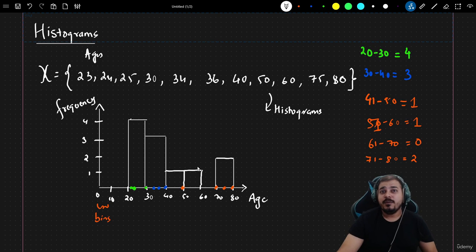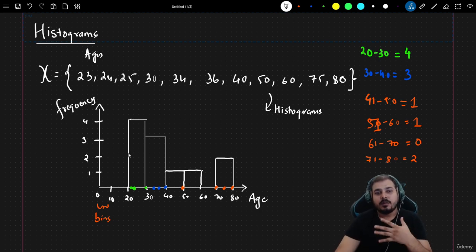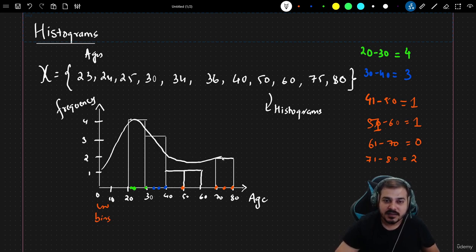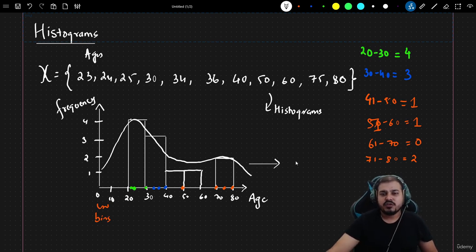Now, there is one more very amazing thing that you can derive from this histogram, which is the probability density function. Probability density function, or probability distribution function: if I try to smoothen this histogram, which looks something like this, then this will define your probability density function. Now the question arises: Krish, how do you smoothen the histogram?